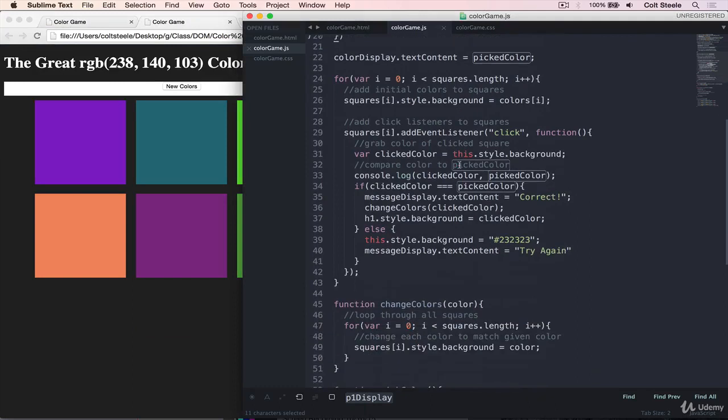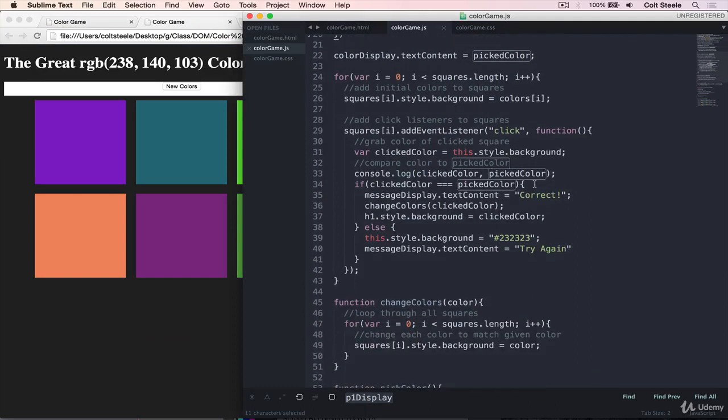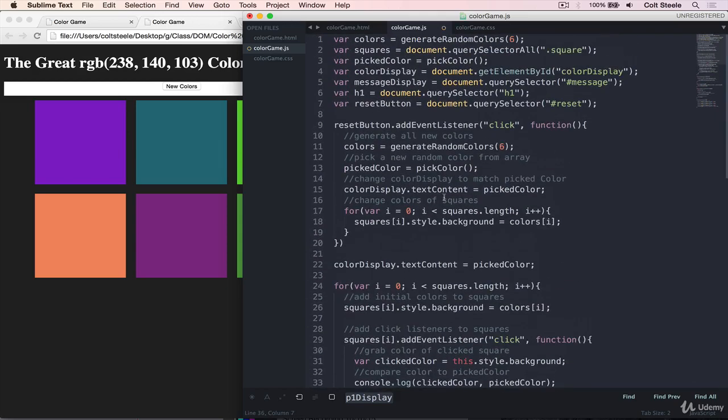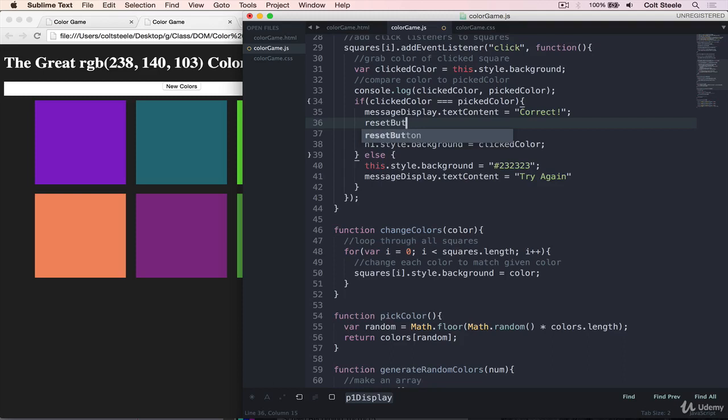All we need to do is find where the code is to check if you win. That's right here. And then we just want to change the text content of that button. The button was called reset button. So reset button dot text content equals "Play Again?" with a question mark.